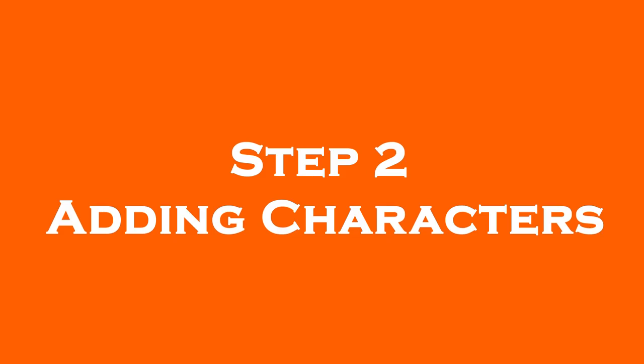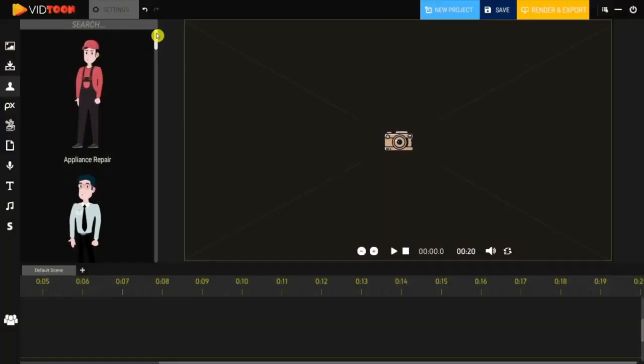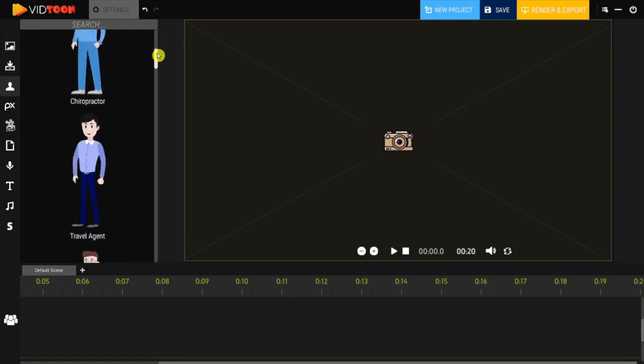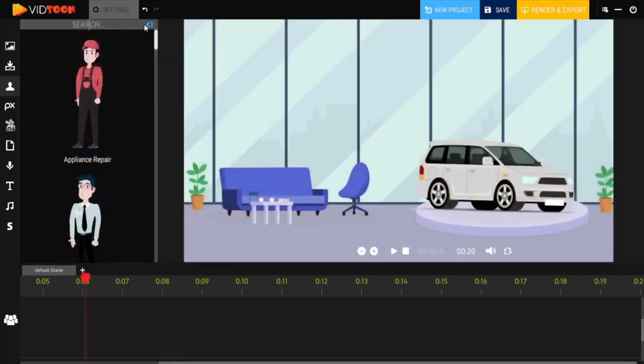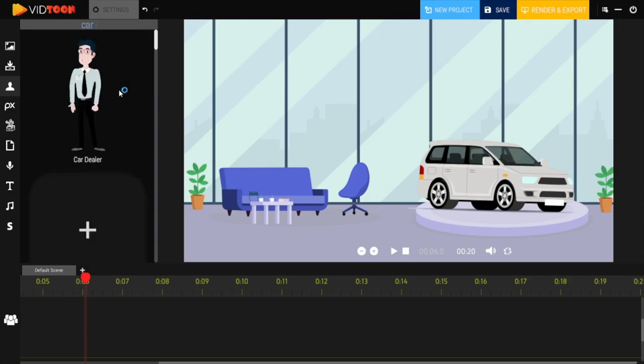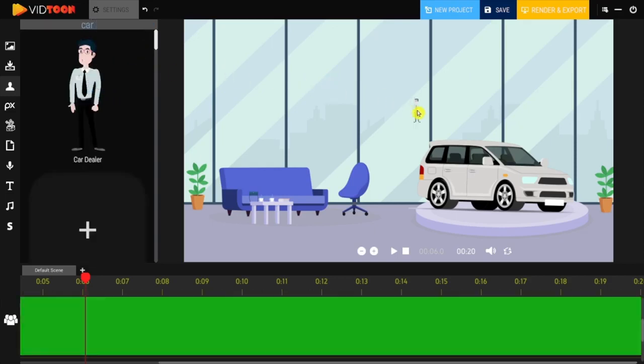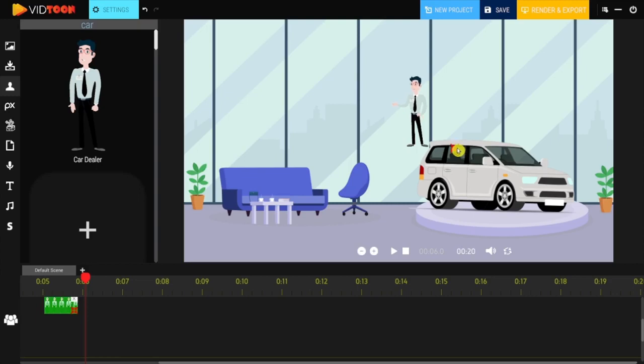Step 2. Adding characters. Vidtoon also offers you a great variety of really nice HD animated characters to choose from. You can use the search feature on top to locate a desired one. You simply have to drag your desired character and drop it into the character track of the timeline.